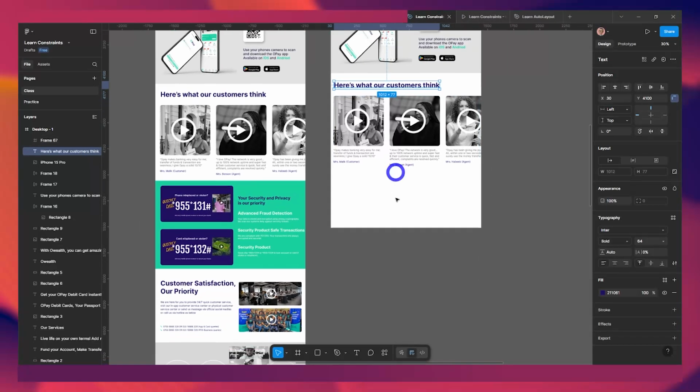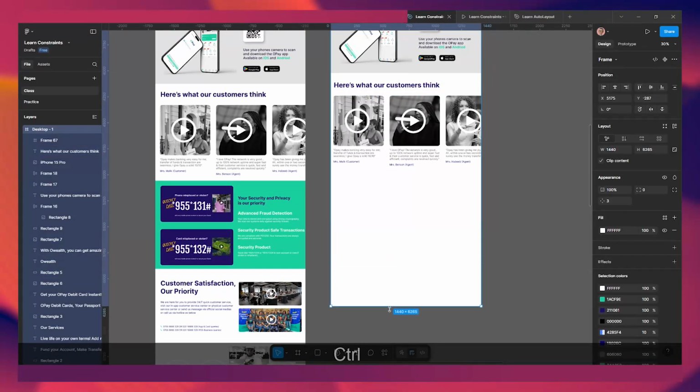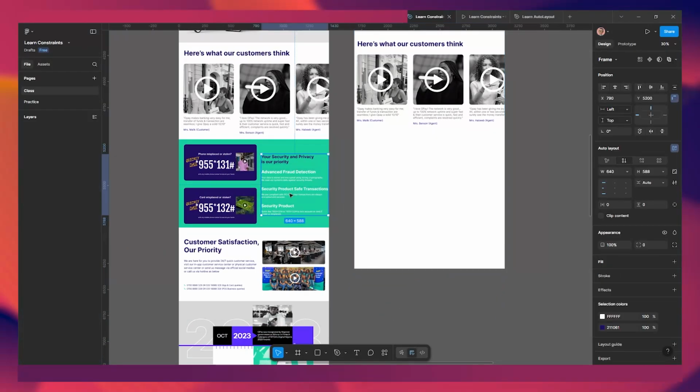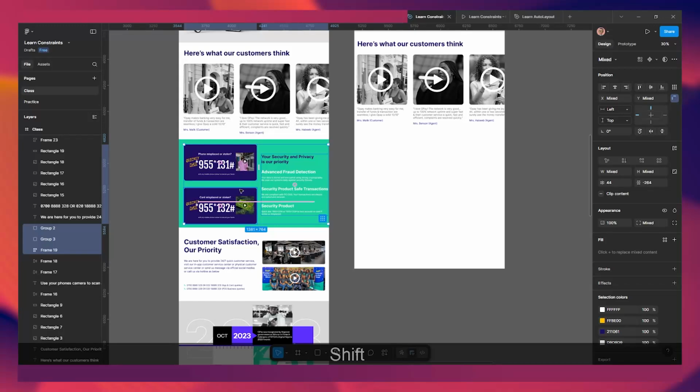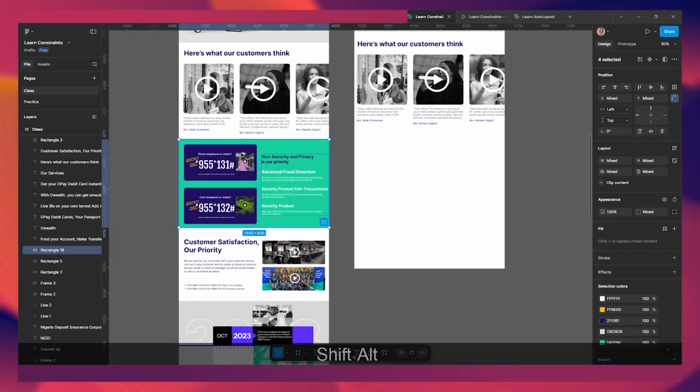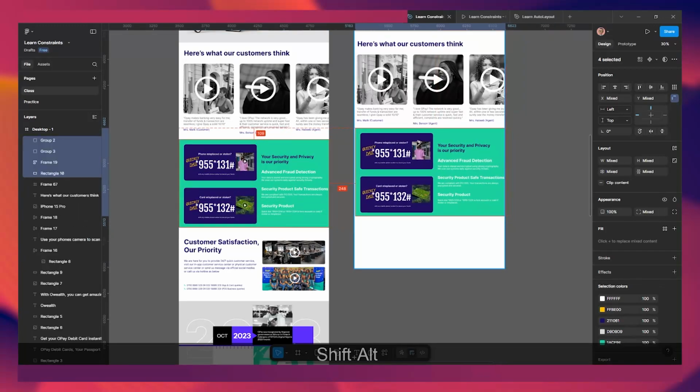Okay, so the next one is this section here. I'll duplicate this and this and this and the background as well, and move them like this.